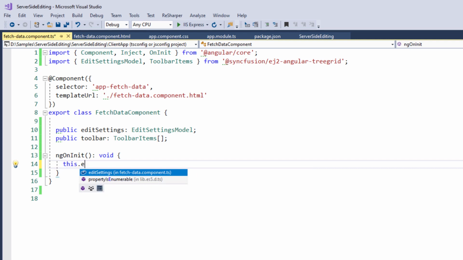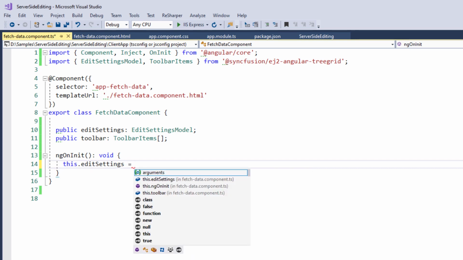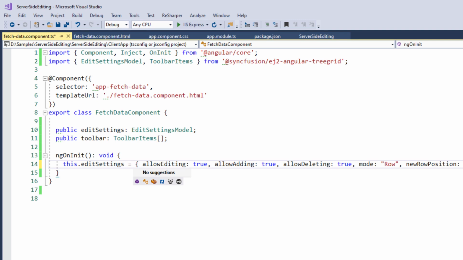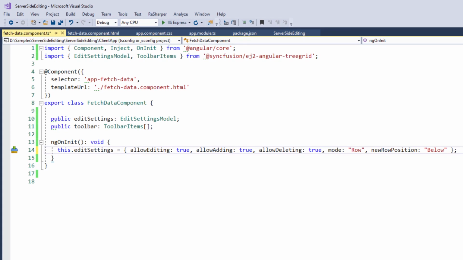And for edit settings variable, I assign an object with properties allow edit as true, allow adding as true, allow deleting as true, and mode as row to edit an entire row. I am setting the new row position to below so that whenever a new row is added, it will be inserted below the selected row in the TreeGrid. You can set any position, so top, bottom, above, and child. I assign the value for the toolbar object with an array of items add, edit, delete, update, and cancel.